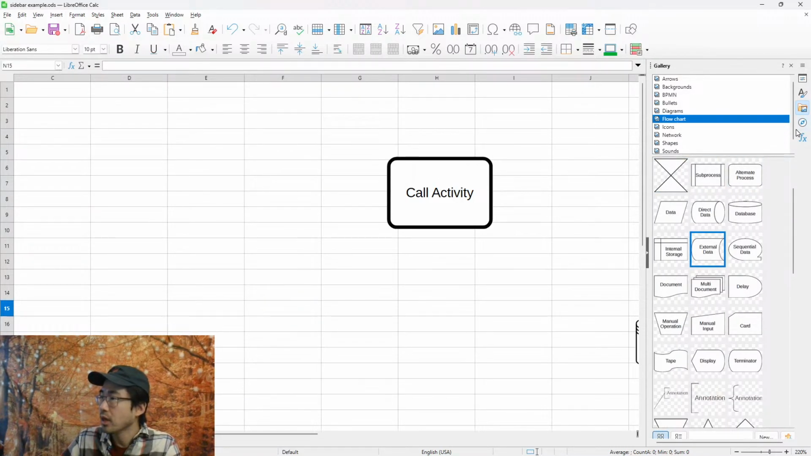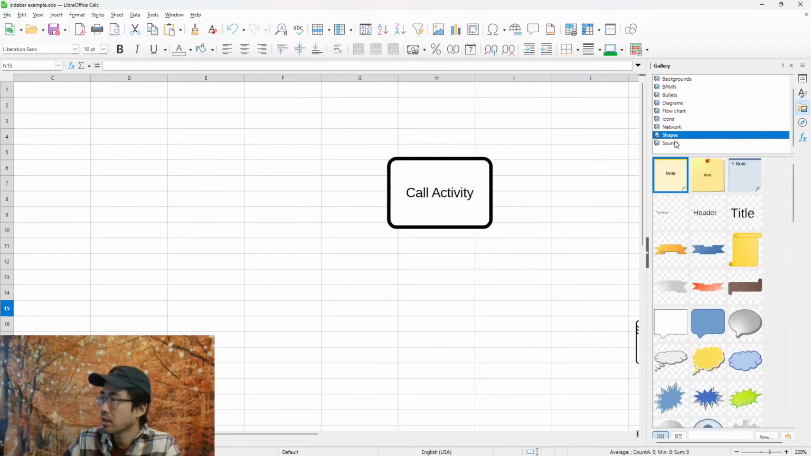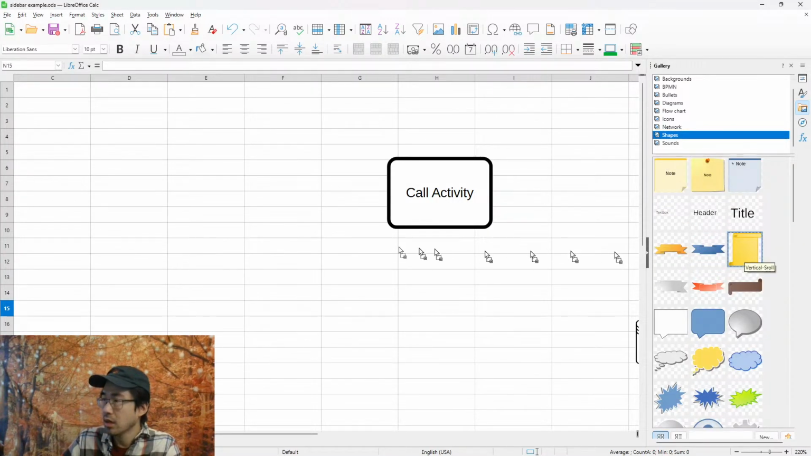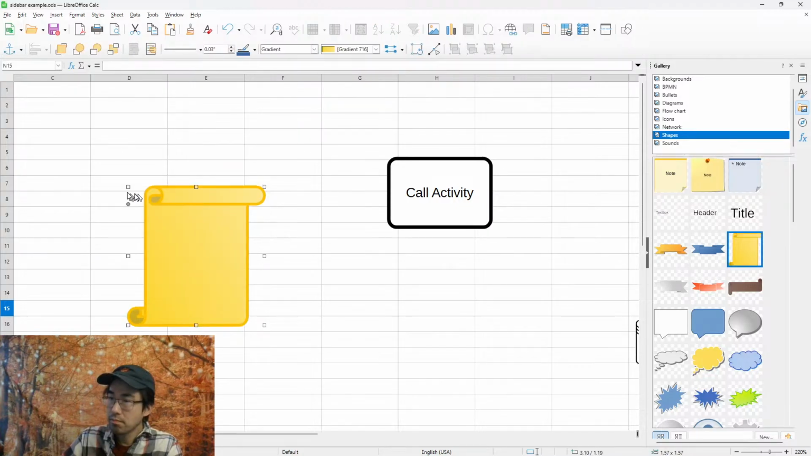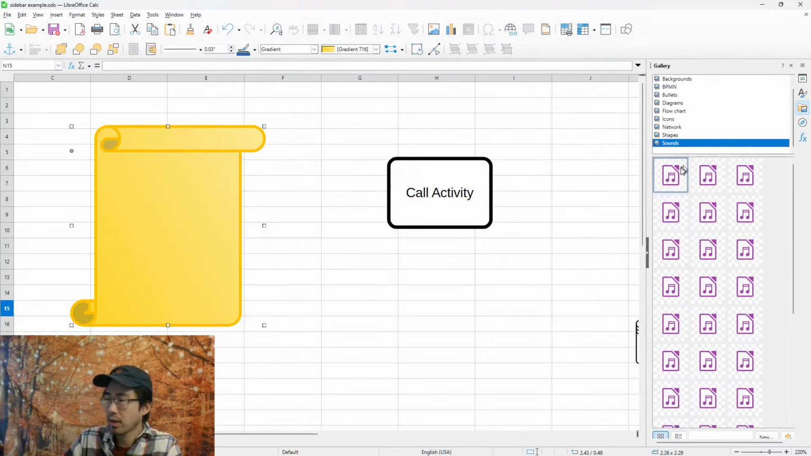All right, moving on. There are also some network related graphics, different shapes. So this is kind of neat. We can enlarge these. They're kind of like scrolls or dialog boxes. And there are sounds.